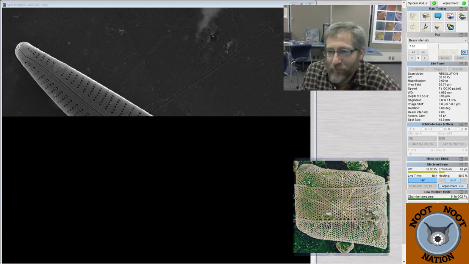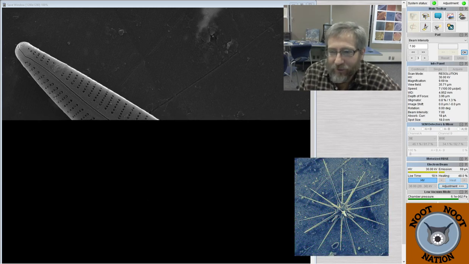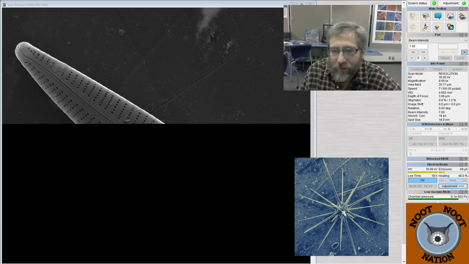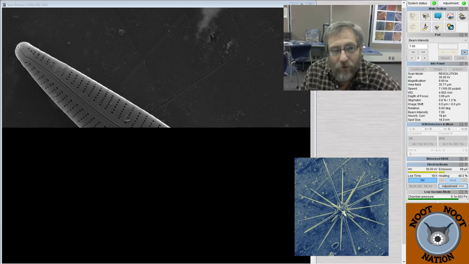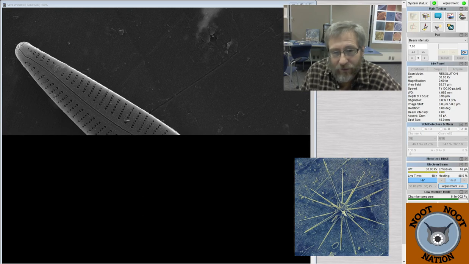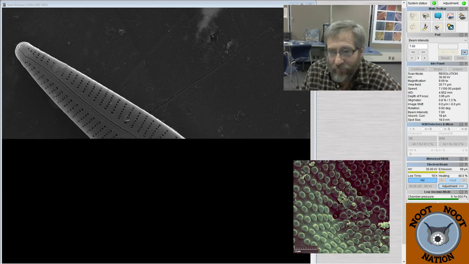GOS, can your SEM do backscattered electron detection, and how common is that capability? GOS, almost all scanning electron microscopes come outfitted with backscatter detectors, and ours does as well.